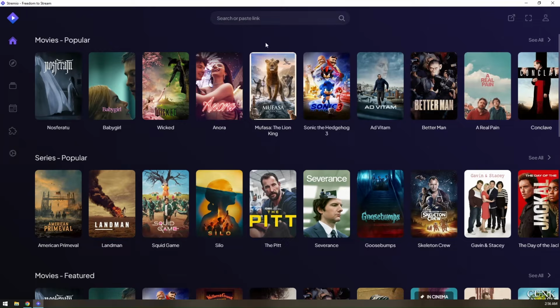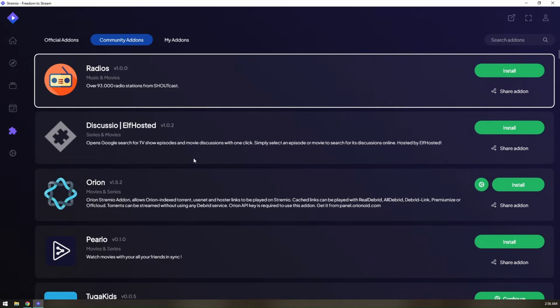Now, if you go over to this puzzle icon right here, which is called add-ons, these are going to be the list of all your add-ons that you downloaded from the Stremio app. So you'll be able to see three options, which are official add-ons, community add-ons, and my add-ons.